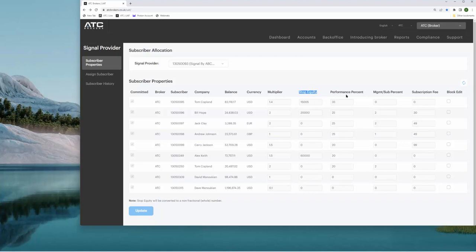Moving on to the next column, the money manager here can charge a performance fee. The performance fee can be customized to each individual account. So if the money manager gets a large client, he wants to charge a lower performance fee, he can do that. Smaller clients, if he wants to charge a higher performance fee, he can do that as well.